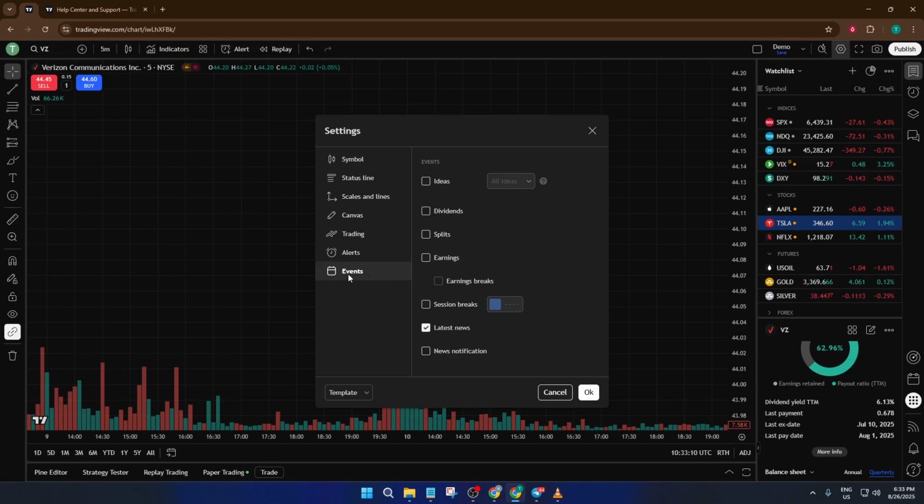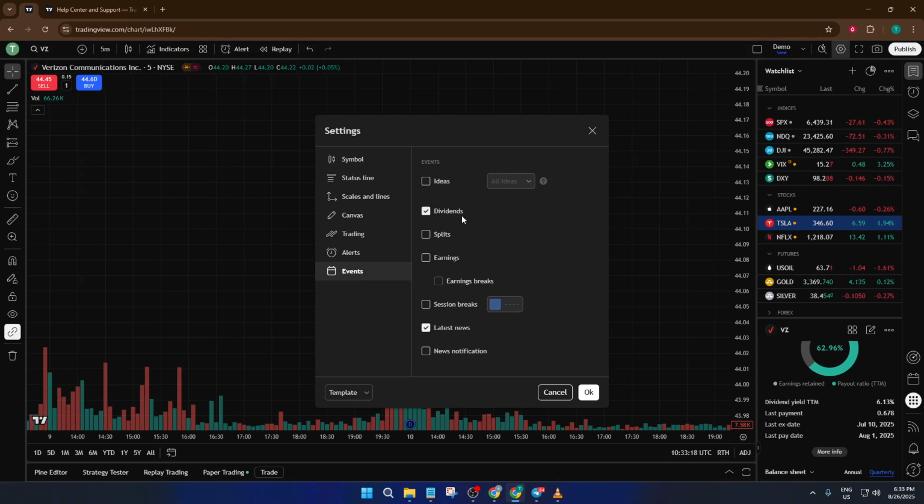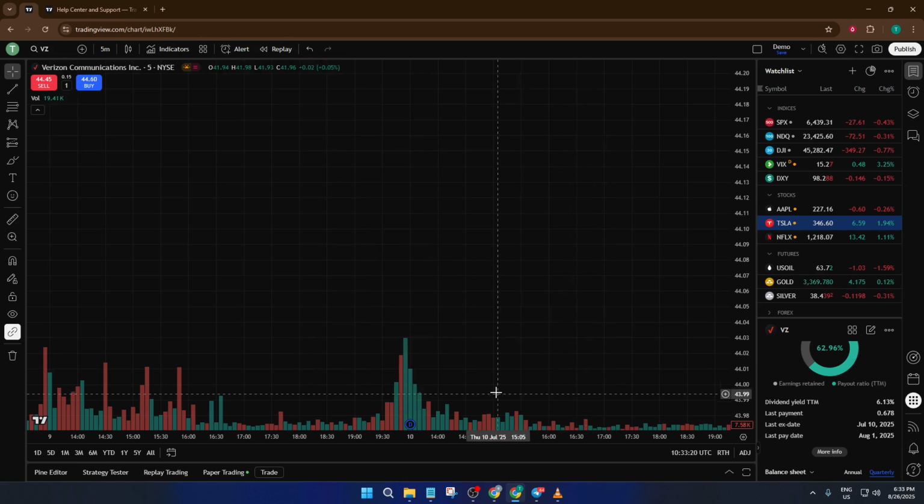Once you're in the settings, look along the left side until you see the option called Events. Go ahead and click on that. Think of events as TradingView's way of marking important milestones on a stock's timeline, things like earnings reports, splits, and of course, dividends. You'll see a checkbox labeled Dividends. Click that, and now dividend events will start appearing directly on your chart. It's a small change, but a really impactful one.